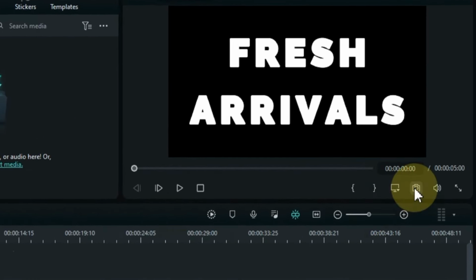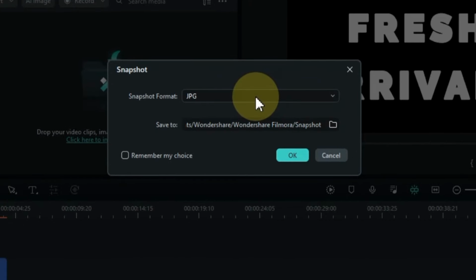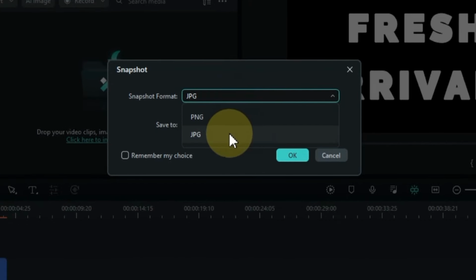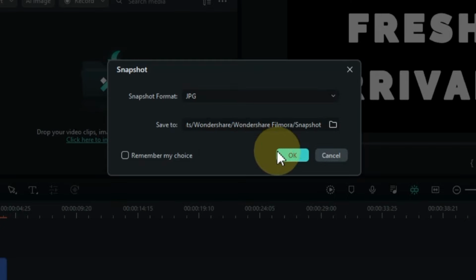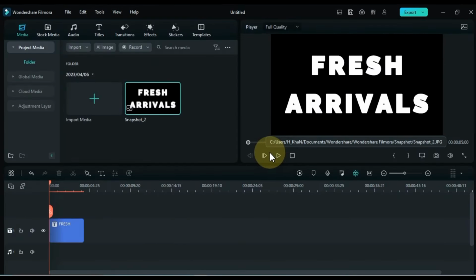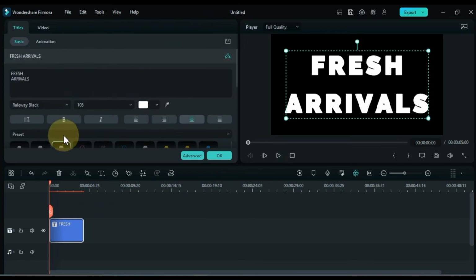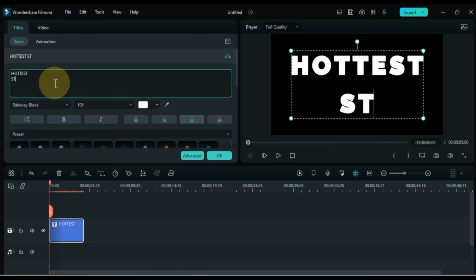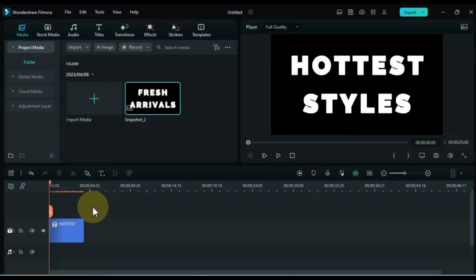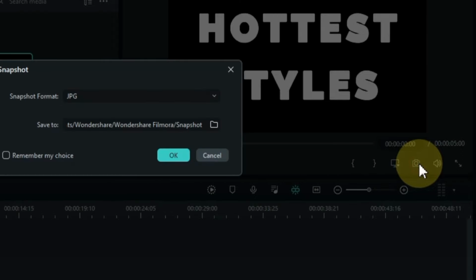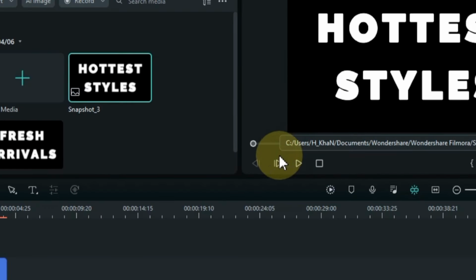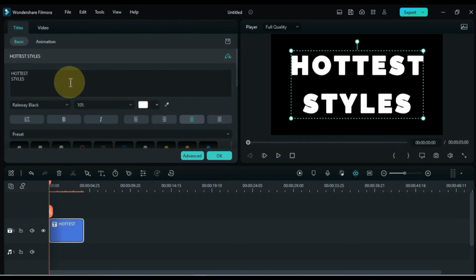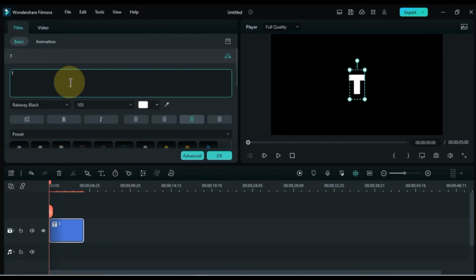After doing this, now take a snapshot of it. Select the snapshot format JPG. And after that, click on the OK button. Now edit all your promo text in this title in the same way, and take a snapshot of it in JPG format. I quickly edit the rest of the text in the same way and take snapshots of it.